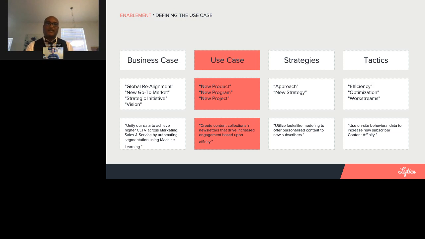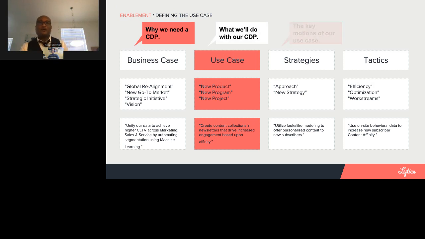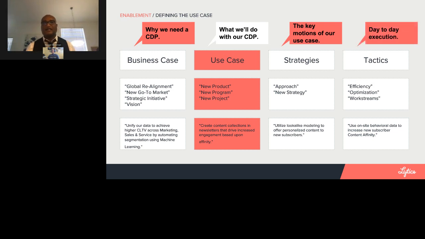So we're talking about use cases, but you can see it's a core component of several motions. So our business case is why we need a CDP. Our use case is what we'll do with our CDP. Strategy is the key motions of our use case or use cases. And tactics are the day-to-day execution.